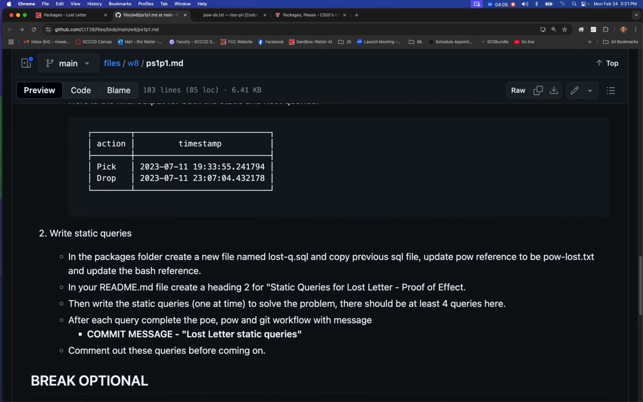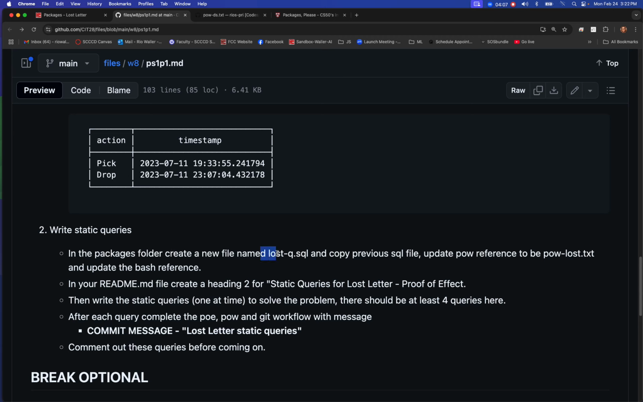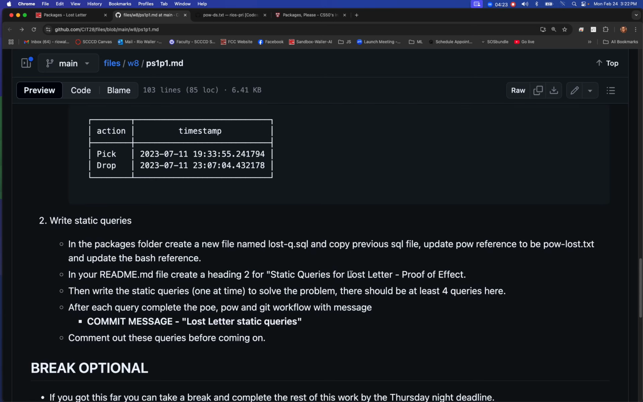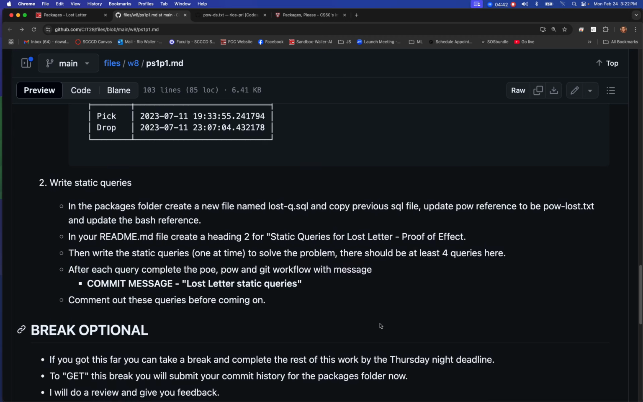Okay, so now write it. In your packages folder, create a new query file called lost.q. Copy the previous one we did for attendance, update the POW proof of work to be POW-lost, and update the bash reference, okay? Your proof of work here is really important. In your README file, do a heading 2 for static queries for lost letter proof of effort, okay? Your proof of effort and proof of work are important, and you can see in the grading where this happens as far as points go.